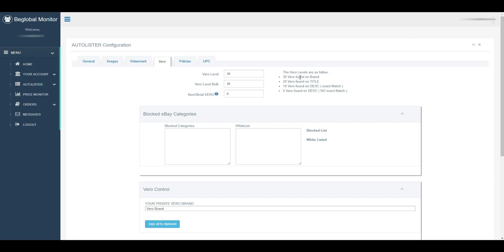30 is the Vero that will be found on a brand. Remember that we have a spot where BeGlobal gives us the brand name. So if the company does not allow us to list the item inside the brand, it will appear. The system will actually block us from listing it. This is Vero 30 at the brand. 20 is a more restricted Vero that is on the title.